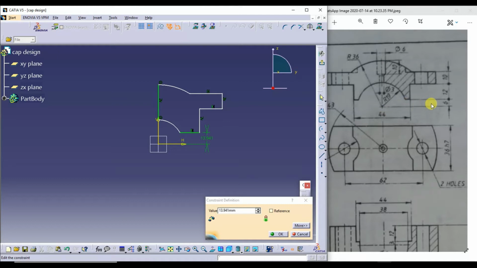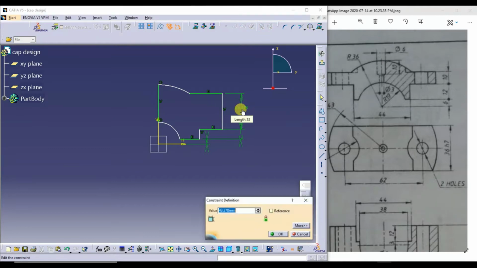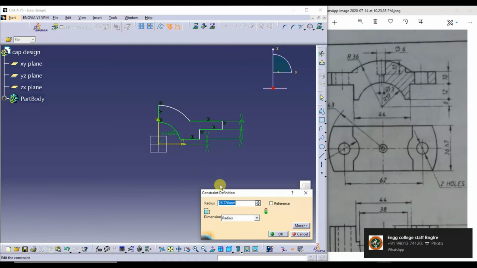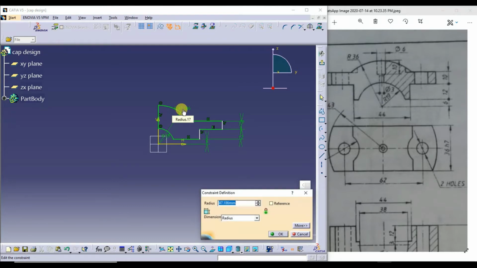This is 6 mm here. This is 12 mm. Next, this is 10 mm. This is 19 mm. This is 36 mm.